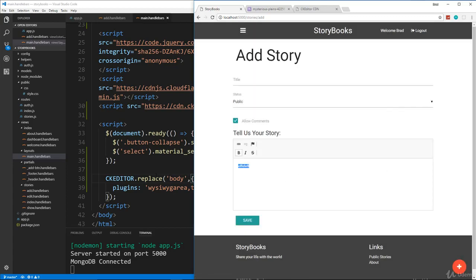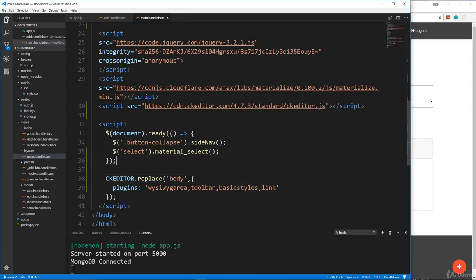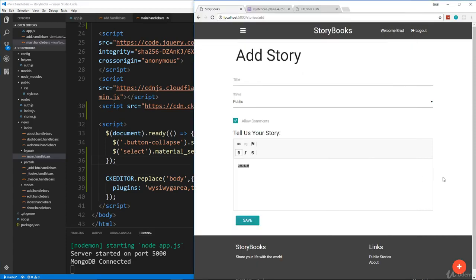If you want to go to the CKEditor website, you can see all the different plugins available. And this is just one way to do it. If you guys have another way, that's absolutely fine. If you want to just leave it as a regular text area, that's also fine. All right, but now that we have our add form, what we'll do in the next section is start to create our stories model so that we can insert stories into our database.